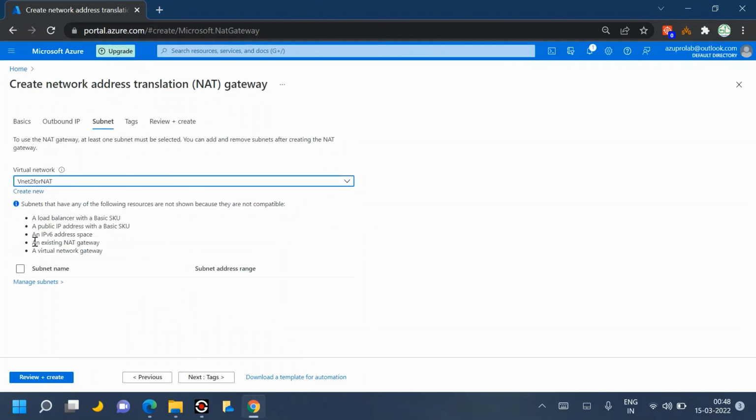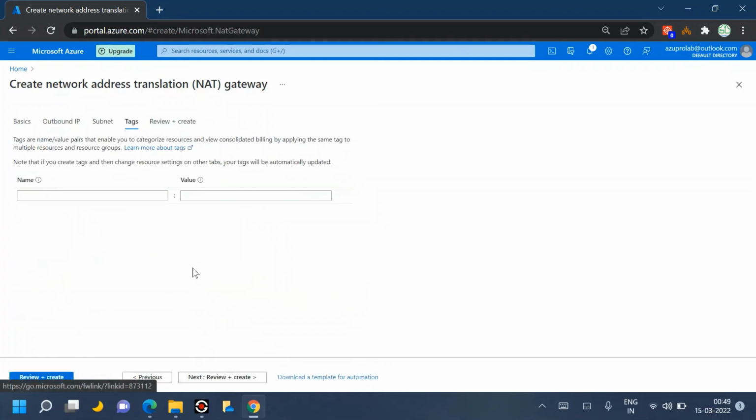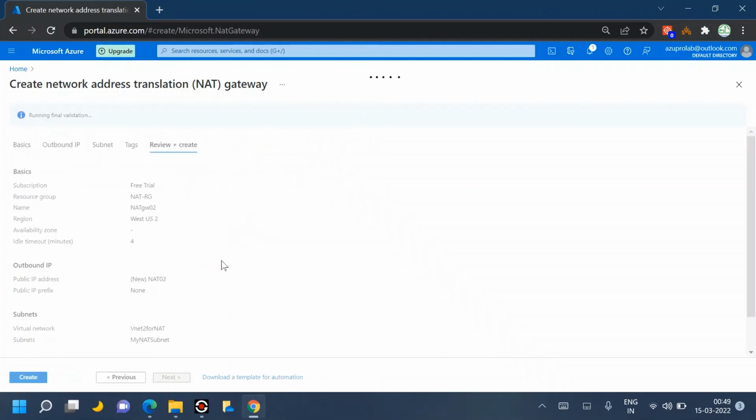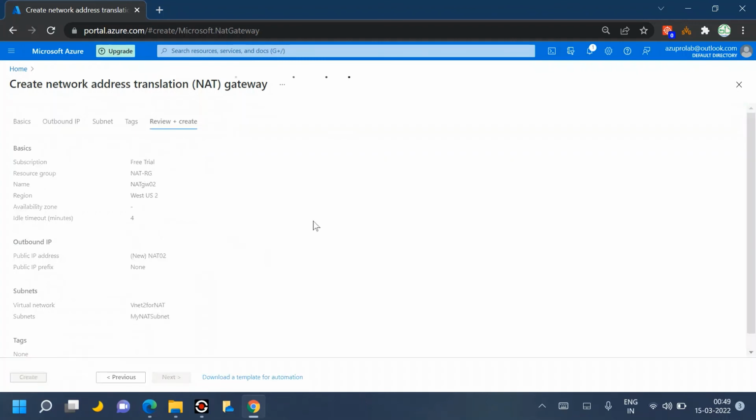Pick your virtual network and pick your subnet. I'm going to attach this NAT gateway to my NAT subnet. So that is my NAT subnet, and this is where my virtual machine is, which is going to be used to test this NAT gateway. I'm going to skip the tags part, review and create. Once it's done with the final validation, you would be able to create the NAT gateway. So take a couple of seconds and you can create it now. In the meantime, NAT gateway is getting created. I'll pause the video and come back.